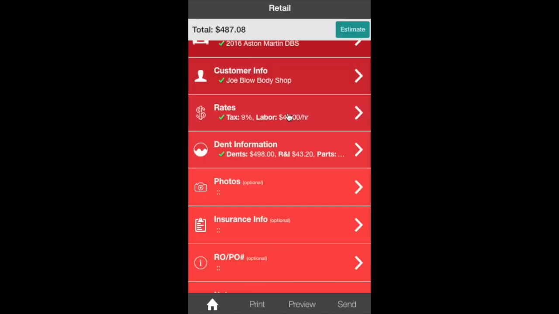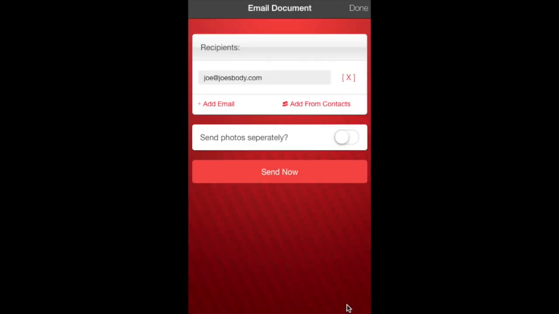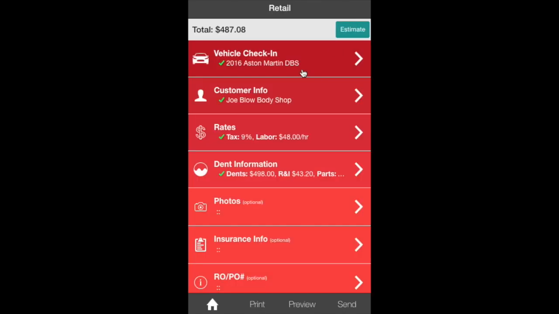And we'll skip all this stuff here, the photos, insurance information, notes, sign tech, and we're going to go down to preview. We'll click preview and check it out, and then we'll hit the send button to send the estimate to the customer. And that is a door dent estimate.